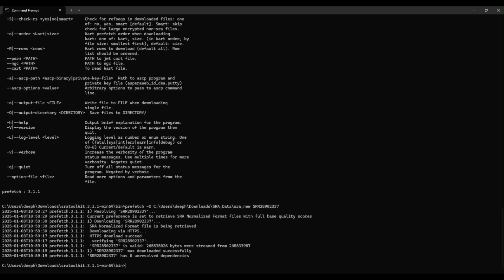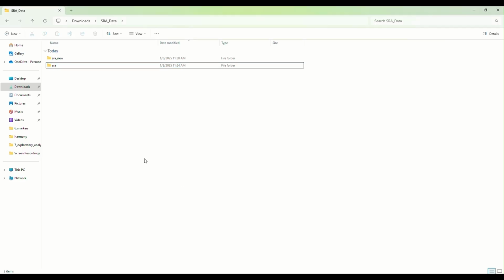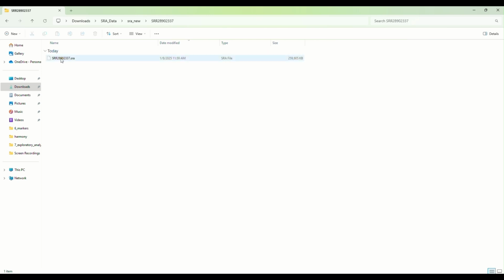Okay, the data is downloaded. Let's check it. Yeah, the command created a new folder with the name of SRA new, and inside that, I can see the file is downloaded here. Now I delete this folder.